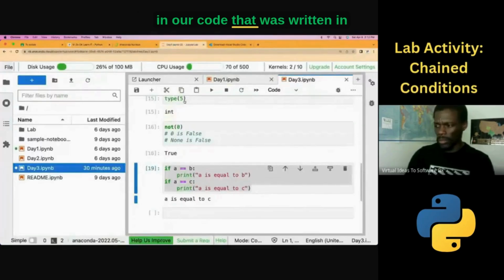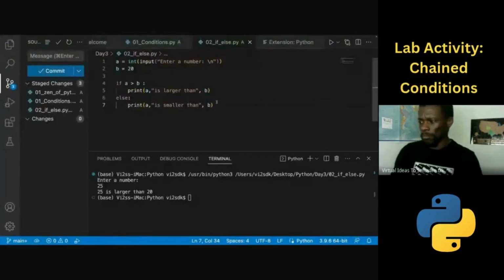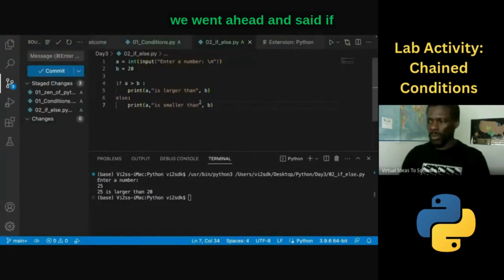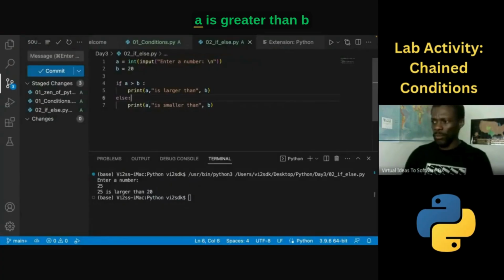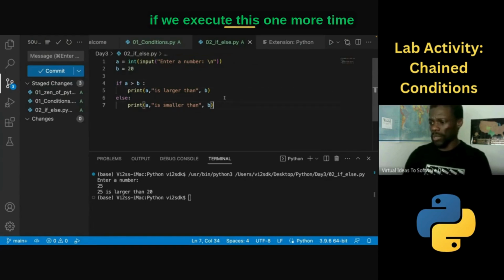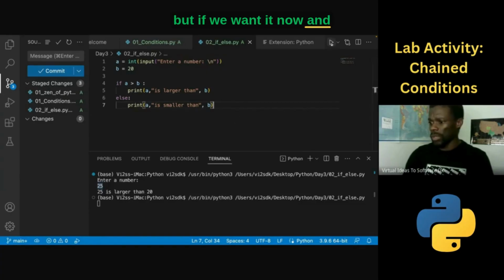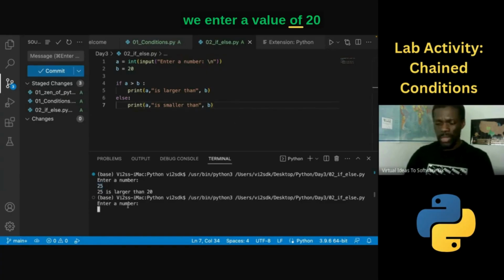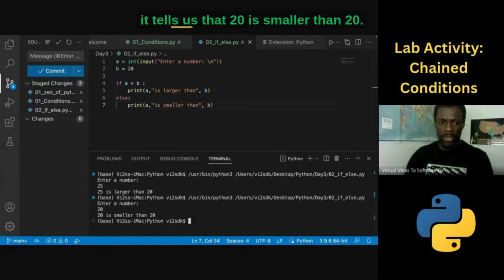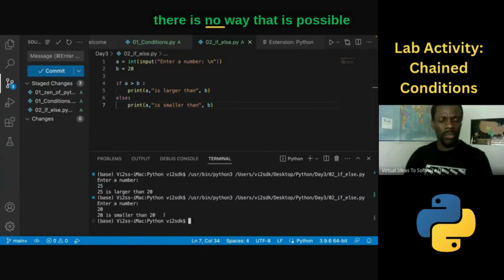In our code that was written in Visual Studio Code, we said if A is greater than B, then we should say A is greater than B. Else, it's smaller. Now, if we execute this one more time, as we did earlier, and enter the value of 25, we said 25 was greater than 20. But if we now enter a value of 20, it tells us that 20 is smaller than 20. There's no way that is possible.